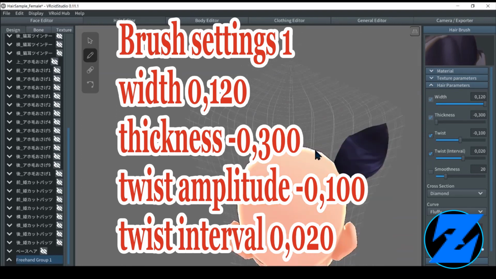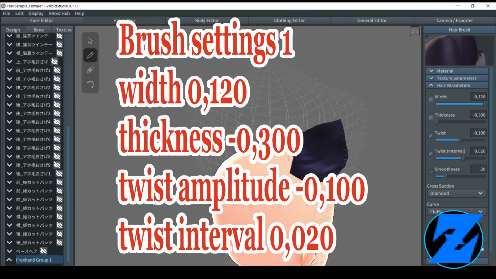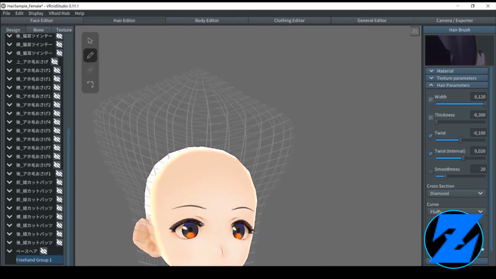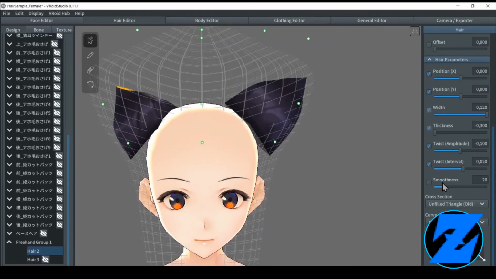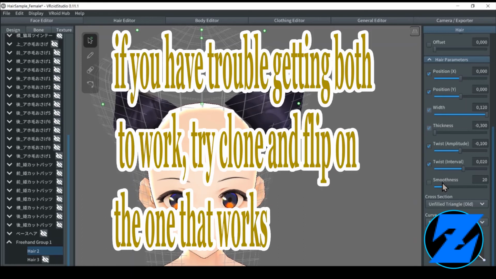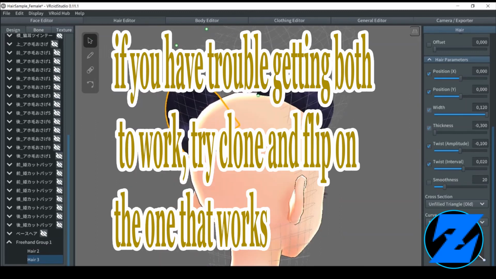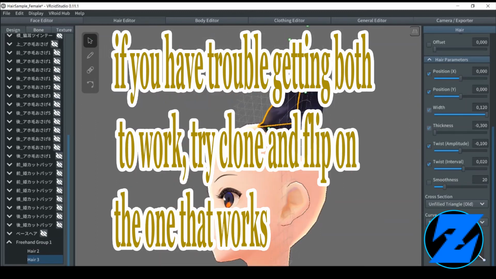For the brush settings, it's width 0.120, thickness -0.300, twist amplitude -0.100, and twist interval 0.020. Use unfilled triangle alt for all. If you have trouble getting both to work, try clone and flip on the one that works.